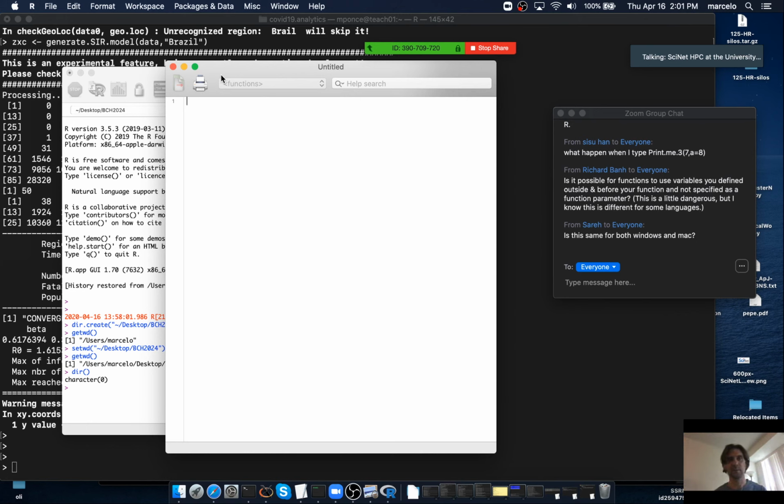I'm going to start with a comment: hashtag, this is an example of how to define functions. Then I'm going to define a function called log.apps. That function is going to take the absolute value of an argument that I pass and compute the log of that. So my function will receive an argument x.